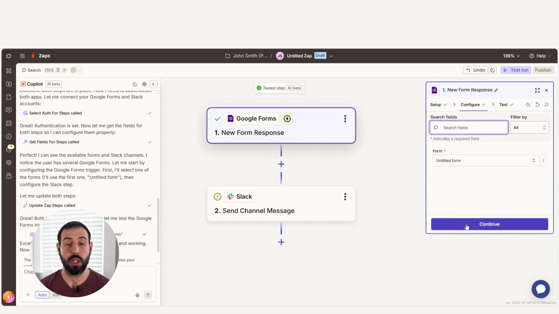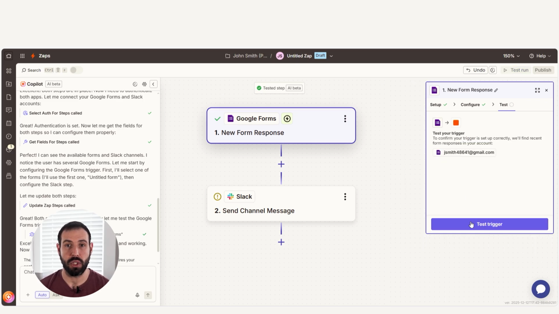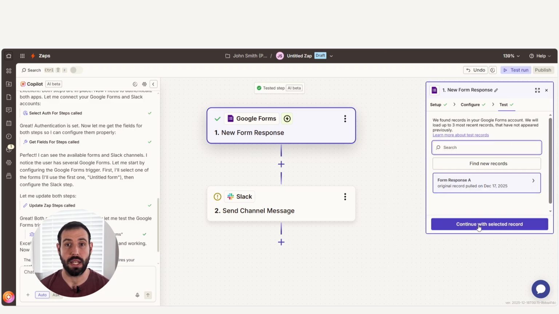We'll then need to fill out our trigger app's data. Select the form you'd like to use for your Zap and then click Continue. In order to finish setting up the trigger, we'll need to pull in some example data. To do that, click Test Trigger. Testing our steps ensures that the data we entered is working. You're all set with the first step. Click Continue with selected record and we can start creating our action.